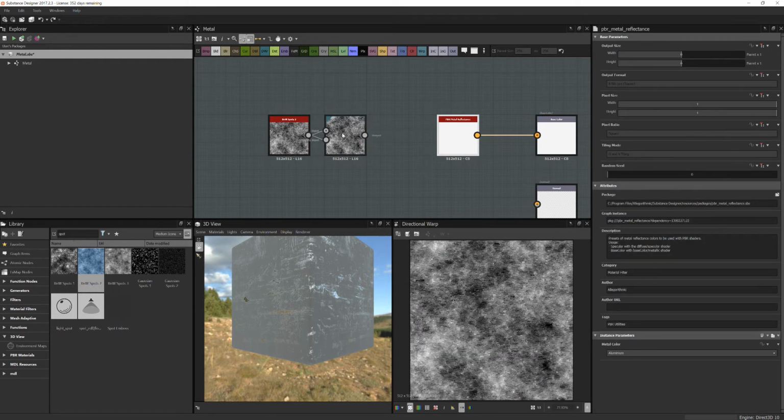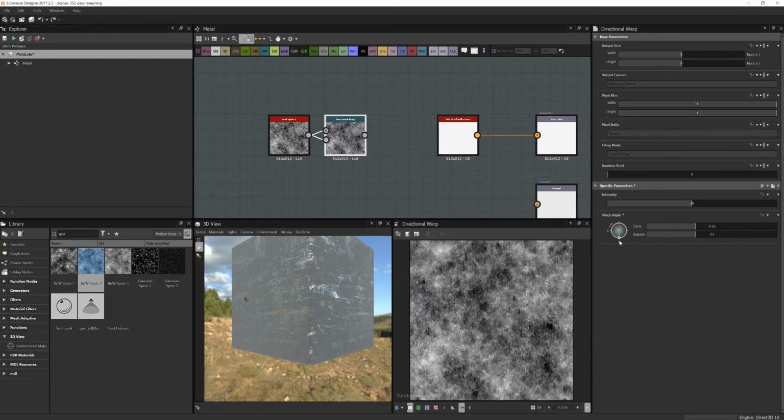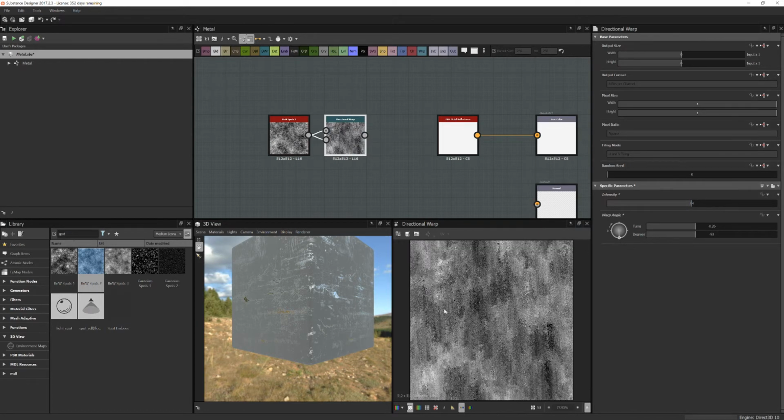And I'm going to change the direction. See how right now it's going in that angle? I want it to warp downwards. And then I'm going to go with a value around 64. Now you can see it looks a little bit more like a full rusted look.